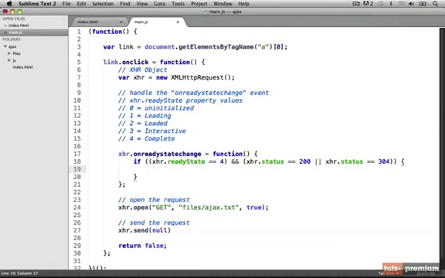We can grab our server's response using our XHR object and accessing its responseText property. That's with a capital T for text. And this will contain the contents of our Ajax text file. Now we just need to update our web page to display the response.